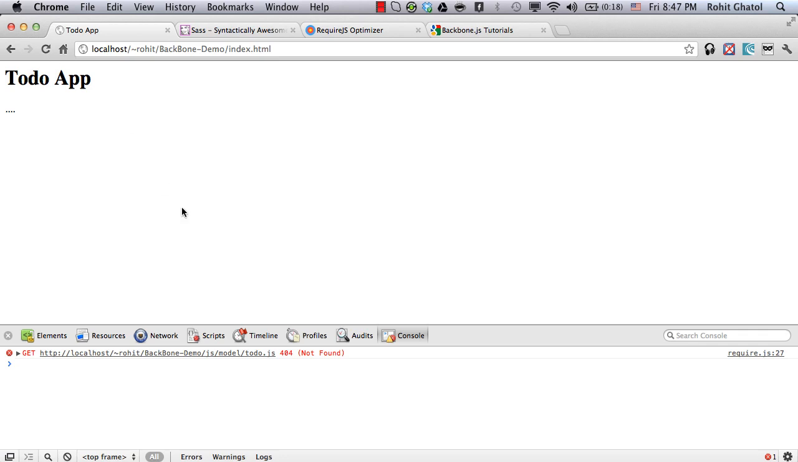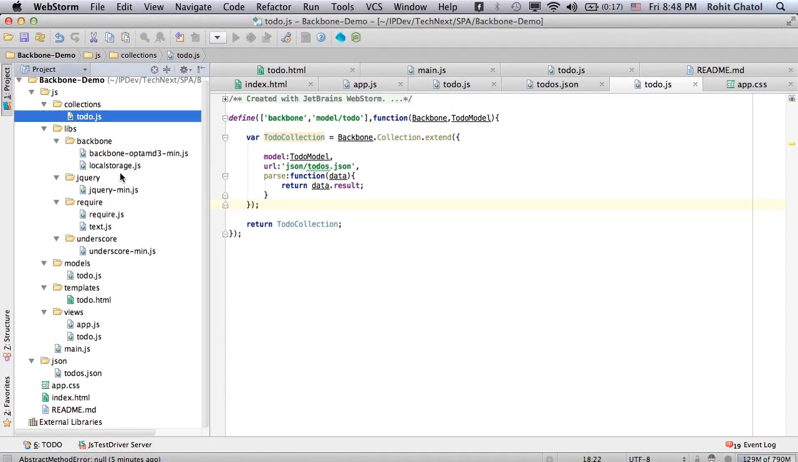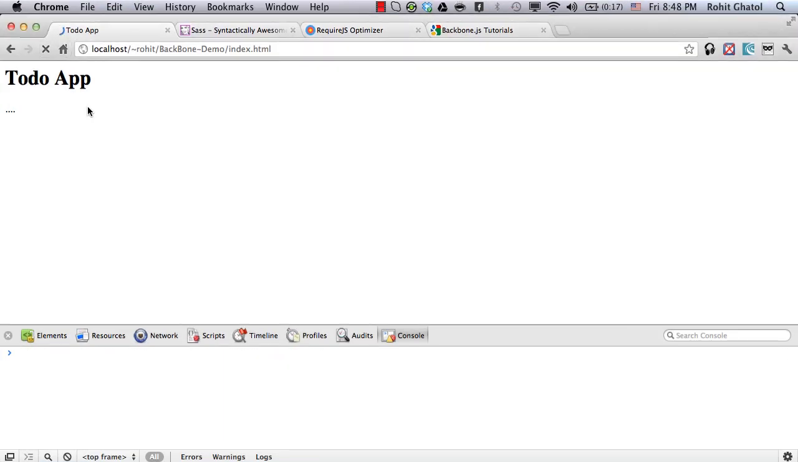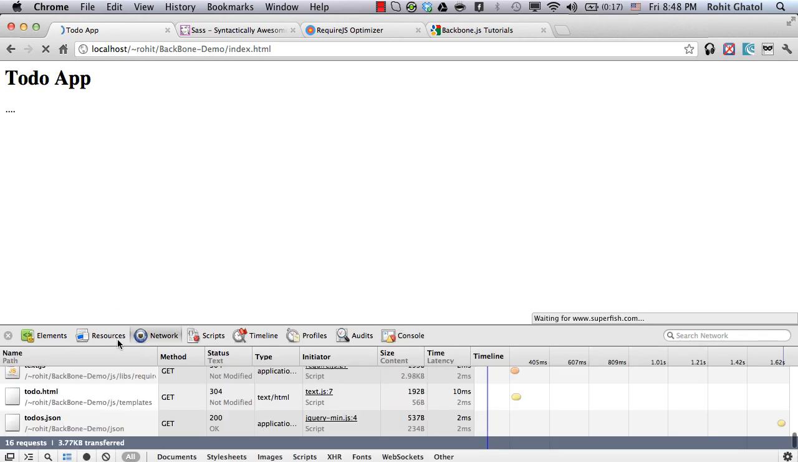So there's some problem. Let's see what that problem is. It's saying model to do. This is not correct. It should be models/todo. So let's go to the collection. Here it should be models. Let's run this again. So it says data fetched. If we look at the network, we'll see it did fetch the todos.json, and the result is over here. So things are going good at our end.